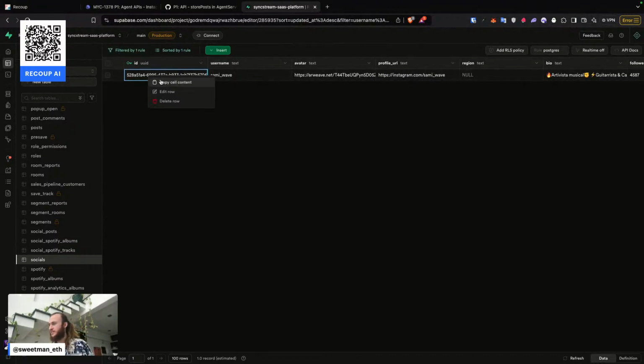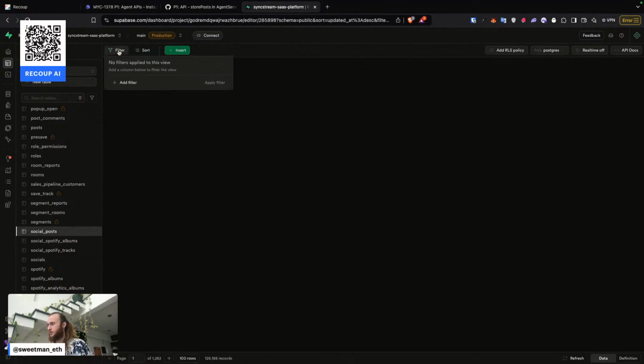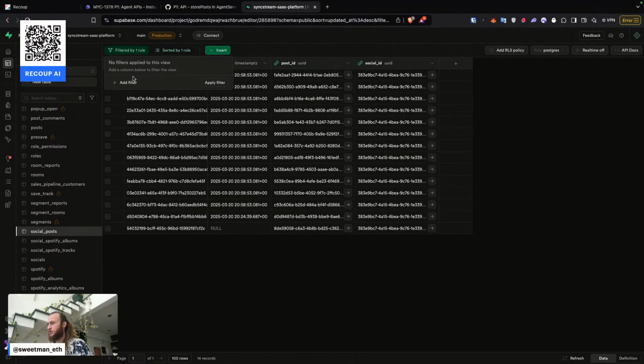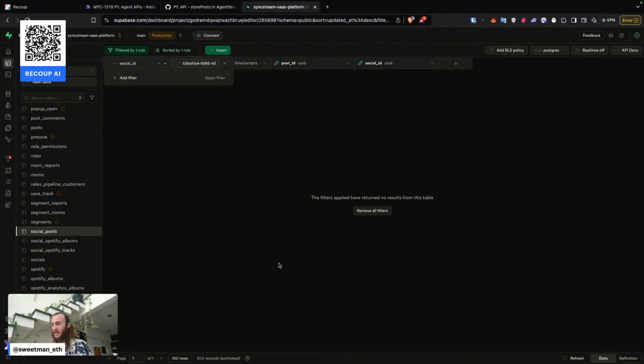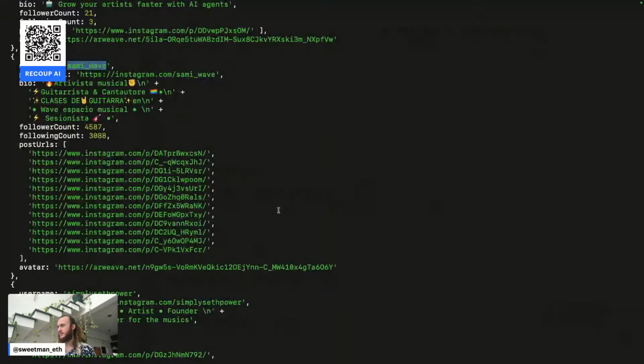So here's the social ID. We can copy the ID and go to social posts. And inside of social posts, we can filter by social ID. Social ID equals this value. And I don't see any posts for this artist, which tells me that while we are getting them, we're not saving them.